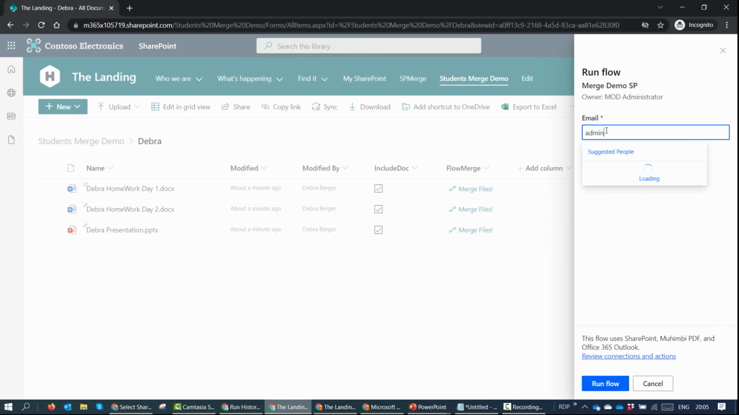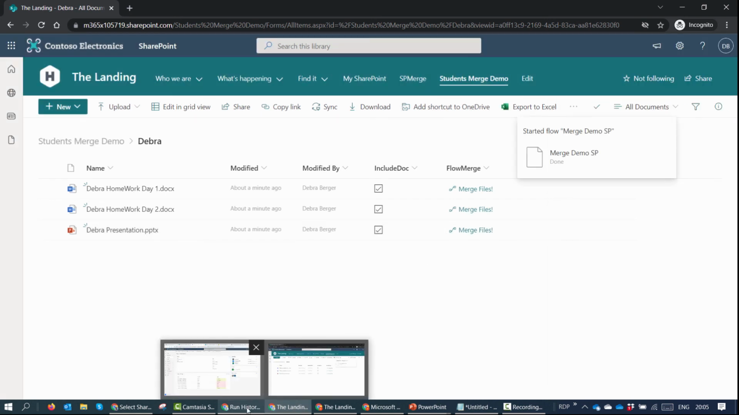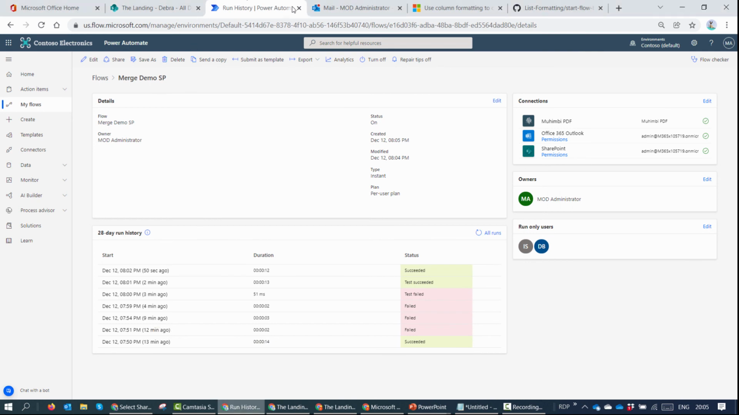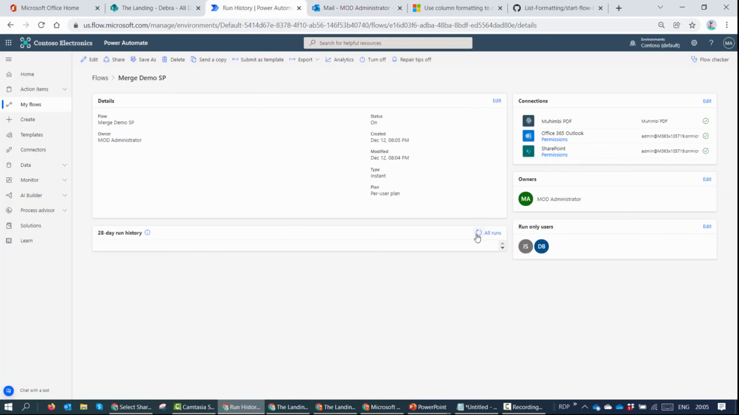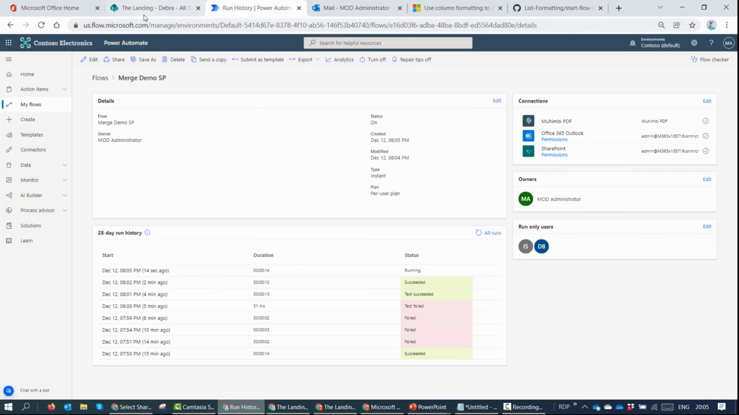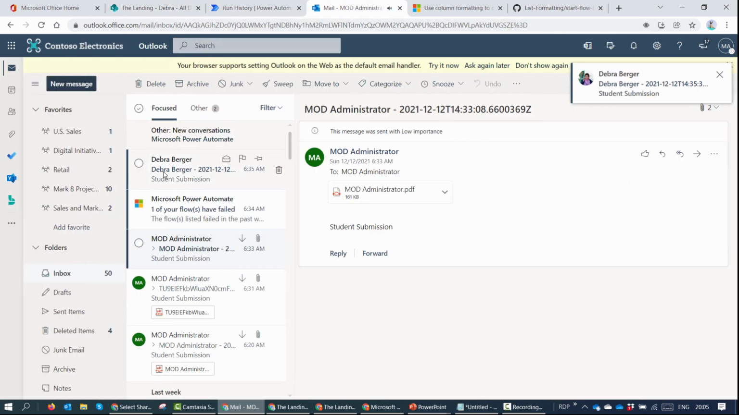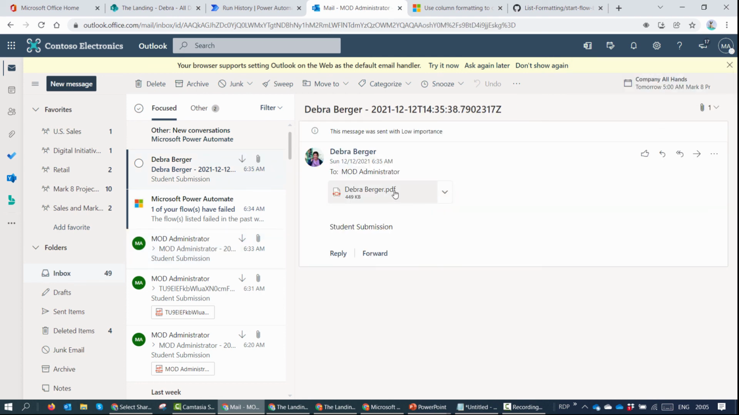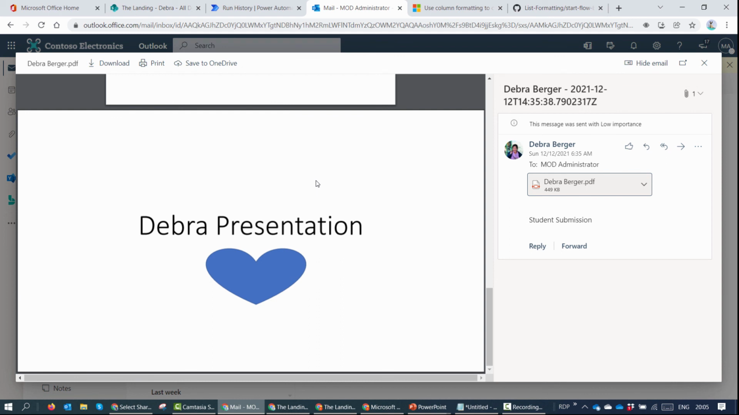I can now test as Deborah, and I can say send an email to mod admin. So I'll go to mod admin. Now if everything is correct, I should have an email in a few seconds. We can see the run here. It's running, and I'm sure that it's the run that is triggered by Deborah, and the flow succeeded. If I go back to the email, you see Deborah's name is out here, and if I open the file, I have Deborah's work. So isn't this awesome?